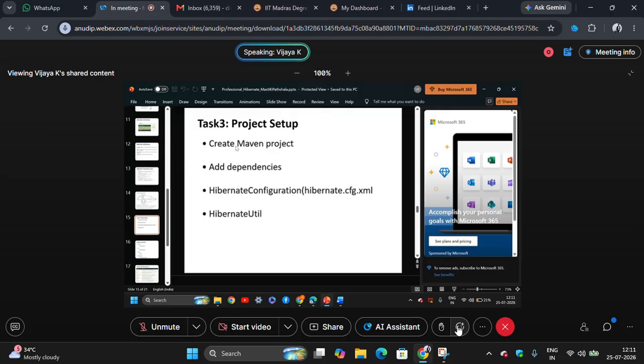Everyone, please create a Maven project. Already in JDBC, if you want to connect to a database using JDBC, you use MySQL connector libraries, isn't it? The same way, you should add Hibernate dependencies libraries in your project. Then what is Hibernate configuration, what do you have to do? And this is also Hibernate util. These two are somewhat new concepts here, isn't it?